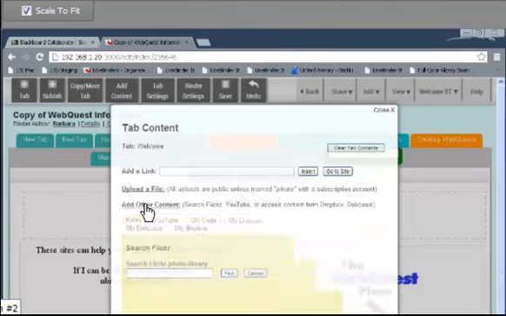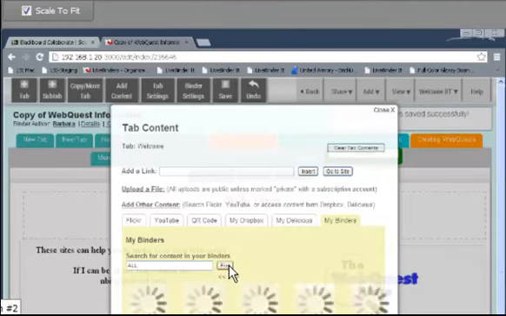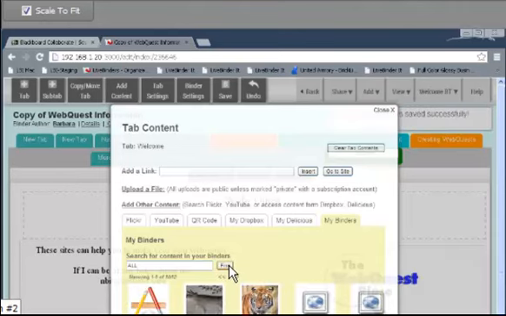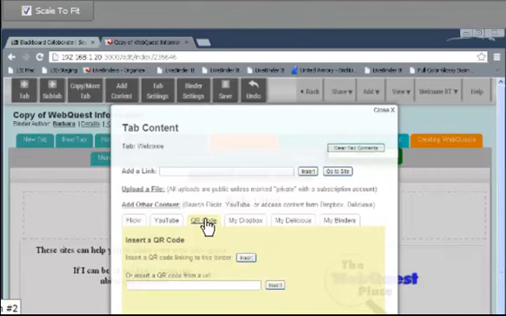This add other content, we put lots of fun things in here. So we still have the Flickr search. We still have the LiveBinders content search that Tina just showed you. So you can pull up something from one of your previous binders here. We still have the YouTube search. We've added QR codes. So now you can insert a link to a QR code inside your binder.